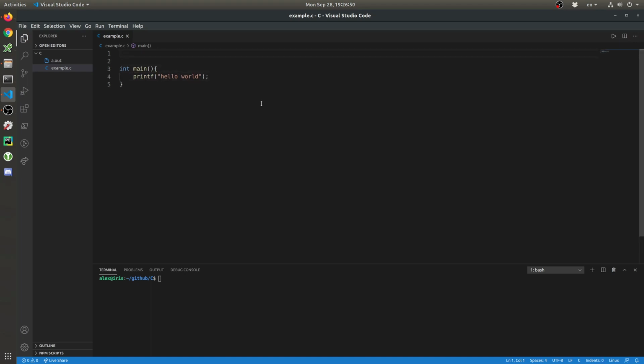Now C doesn't know right off the bat what print is or what it's supposed to do, so we need to include code that will tell it. For that, we put in a hashtag include, and then inside angled brackets, I don't know what you call those, we'll tell it to include stdio.h, and that will be our library that tells it what print does.